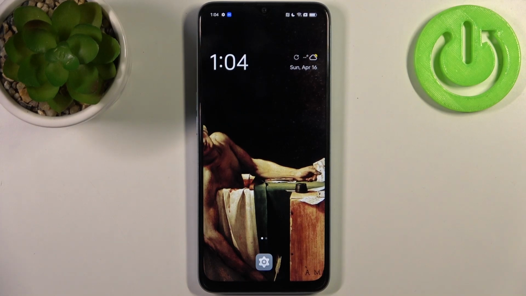Here I have Oppo A78 5G, and today I'm going to show you how to enable battery percentage on this device.